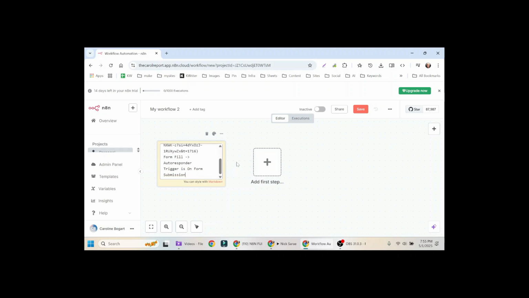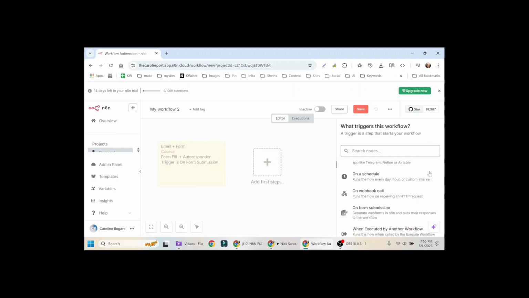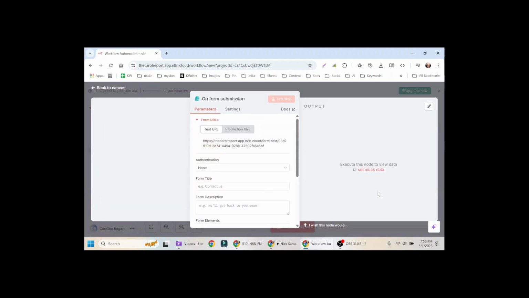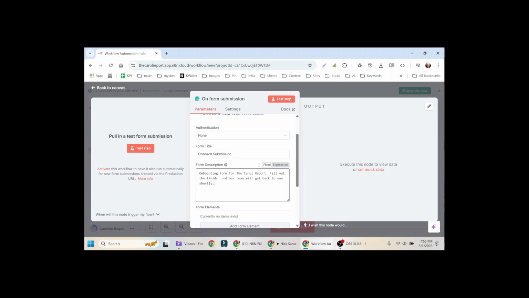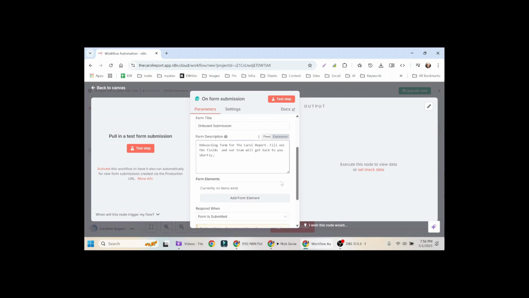I'm going to put my cursor in the canvas in order to click out of the note. And I'm going to add the first step, click on the plus button, and I'm going to scroll down to on form submission. This gives me a form to create a native N8n form, and we're going to fill out these fields now. We're not going to use authentication because the person filling out the form does not need to log in. And the form is for onboard submission. So we're going to say onboard submission. And the form description is onboarding form for the Carroll report. Fill out the fields and our team will get back to you shortly.